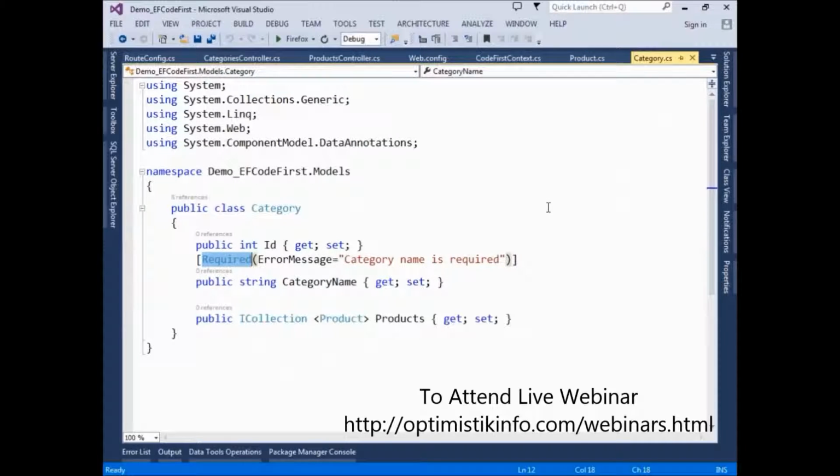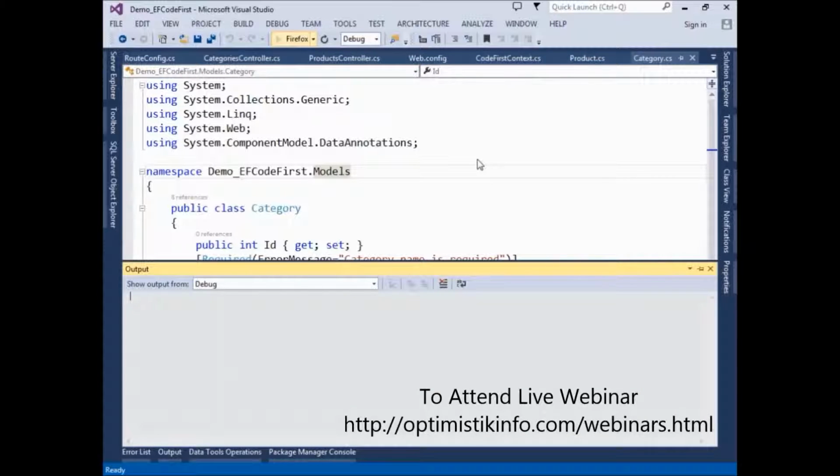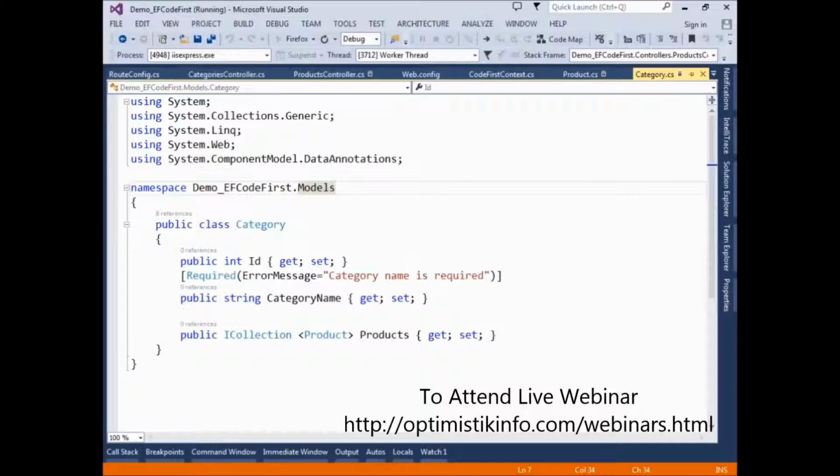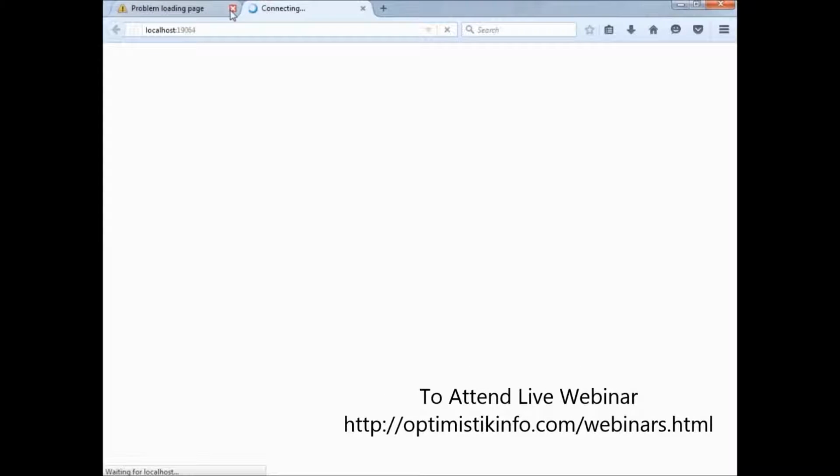So now when we try to run this application in the browser, it is throwing some exception. So what is that exception? Let's see. Because we have changed the model classes, that is we have applied the data annotation to our domain model classes, that's the reason it is throwing some exception.